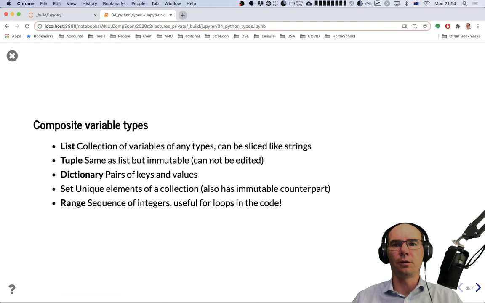The feature of the list is that it can be indexed and sliced, similar to how strings operate. Tuple is almost the same thing as a list. It is a collection of various variables put together. The difference is that it cannot be edited. It's what's called immutable.